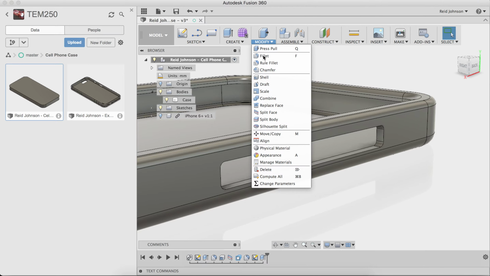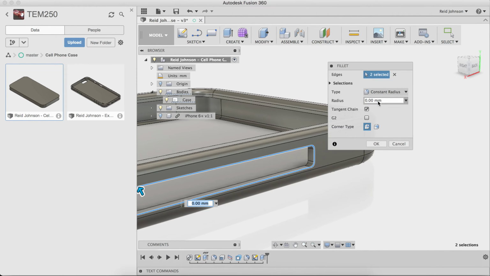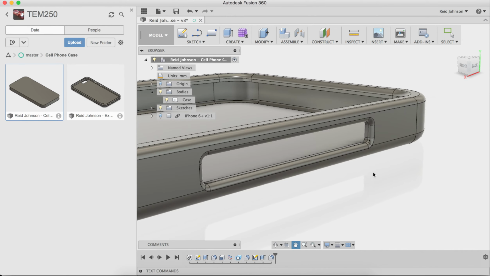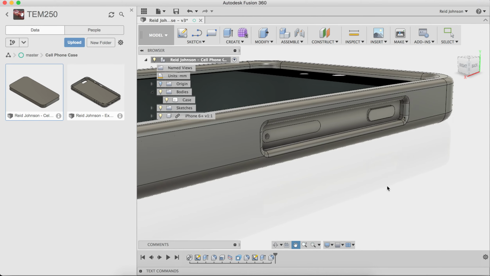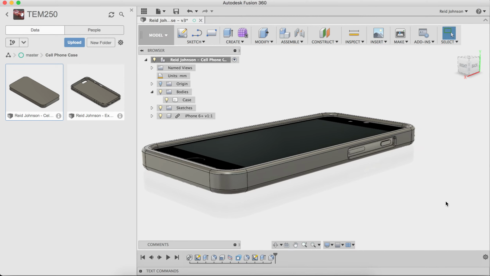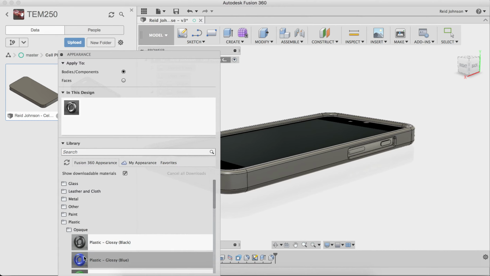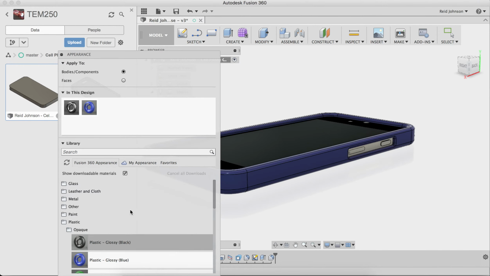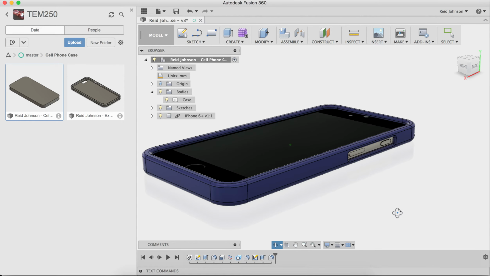I might come back and add another fillet around this edge here. I'll do 1 millimeter for now and say OK. Nice rounded opening, and I can turn back on the iPhone, and now I've got a nice window there to the buttons. Alright, now of course I can add an appearance and give this, I'll just give it a plastic material. Let's make it blue, that'll be fun. And I'll say close. A couple other features you'll want to add.